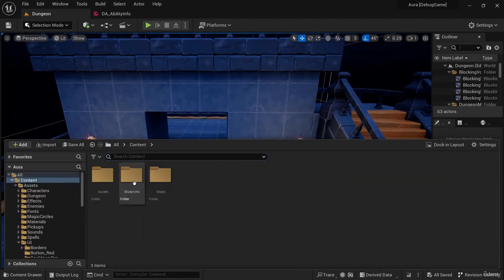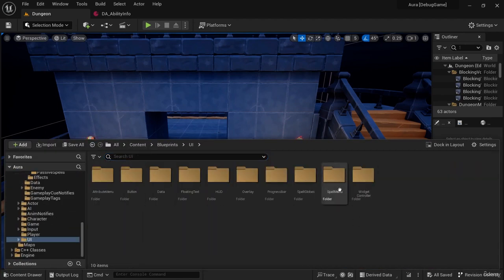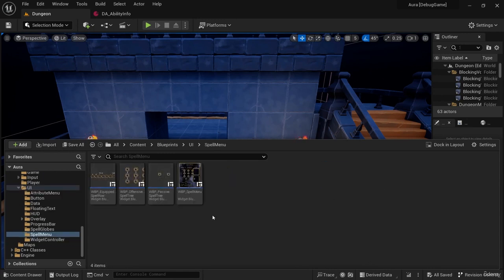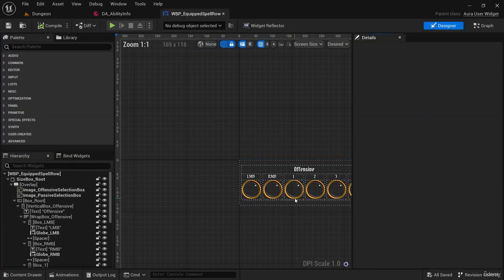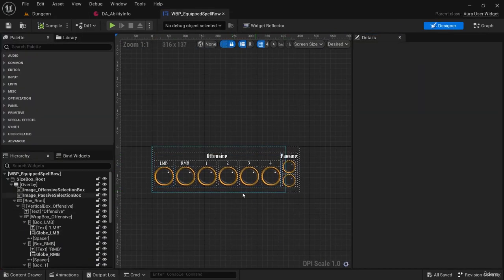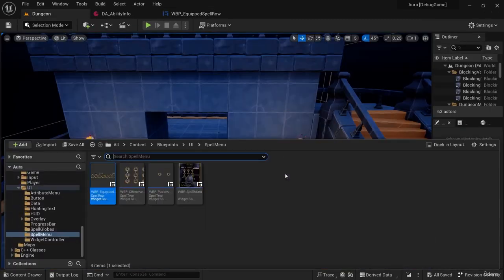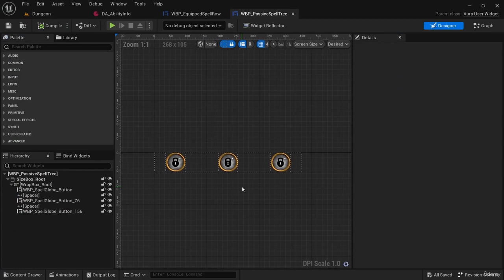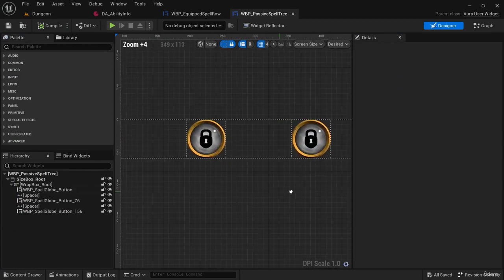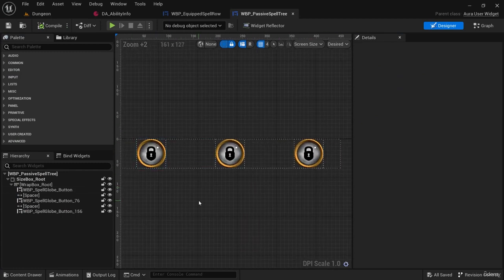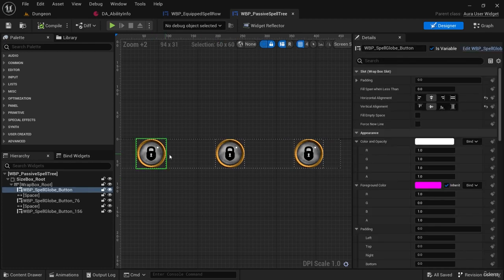So we need to go into Blueprints UI and enter our spell menu. There are a couple things here in our spell menu. For one, we have our equipped spells row that needs to respond when we equip things. We also have our passive spell tree, which needs to respond when ability info is broadcast. Now, our passive spell tree has our spell globe buttons, and these are not named.